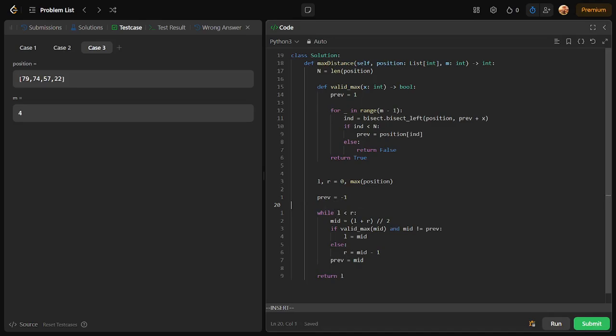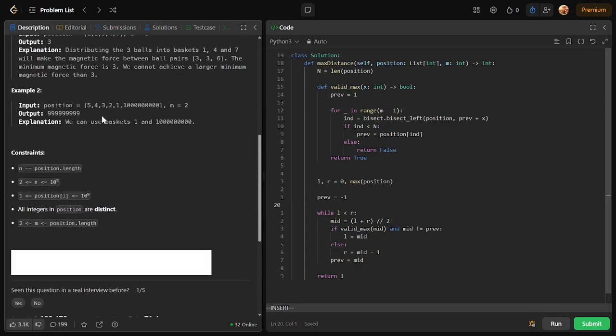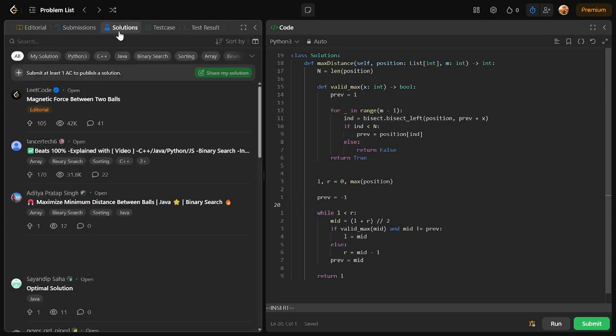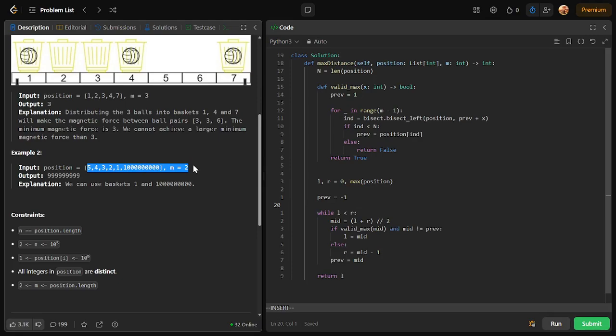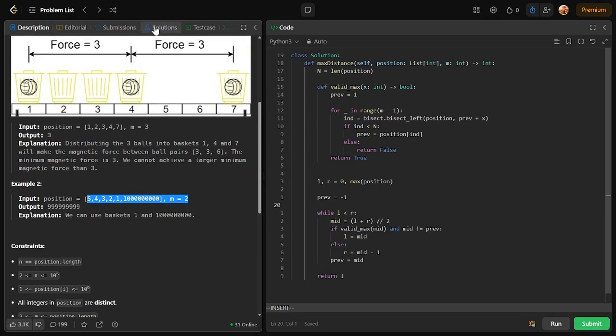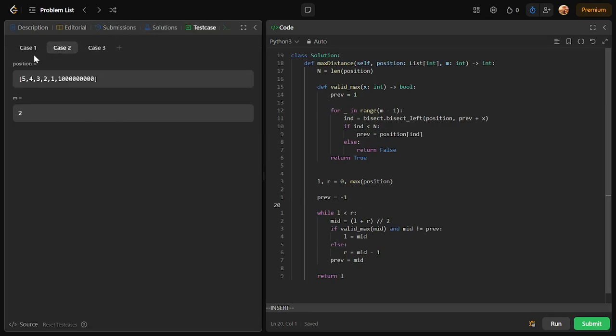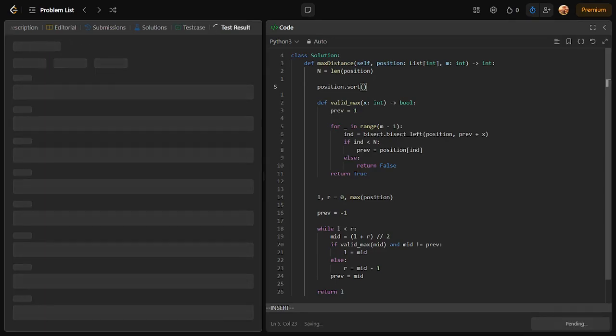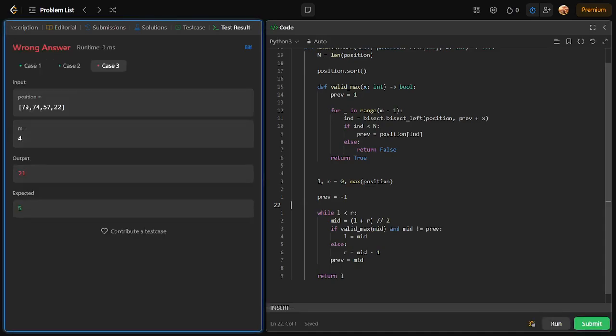Have I sorted it? It has to be, hasn't the positions sorted? Sometimes these guys, okay, my bad. Why was it right for this test case? Yeah, I think I should sort the positions. I assumed it was sorted, and hopefully now it should be fine.